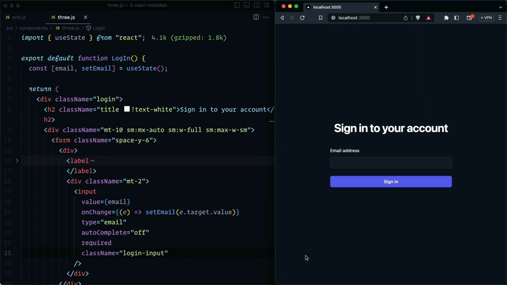Here we have a simple sign-in form with a controlled component. A controlled component just means that its value is being controlled by state, and we can see that with the value prop being set by the email piece of state. We see that state's being updated with the onChange.